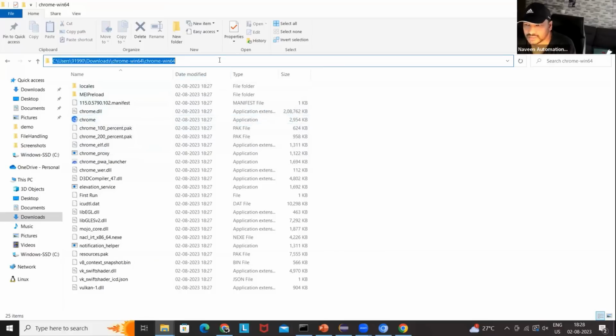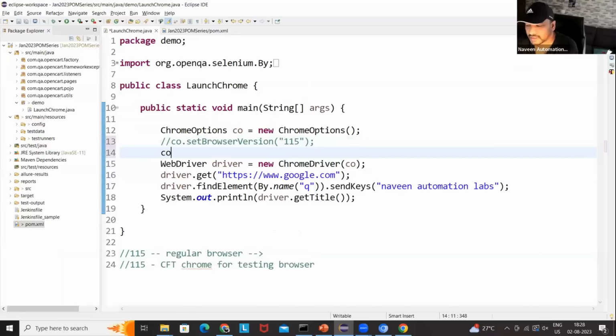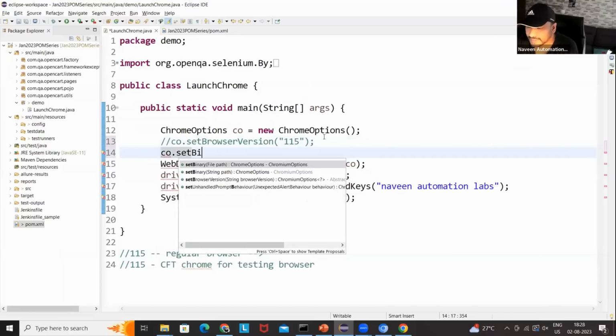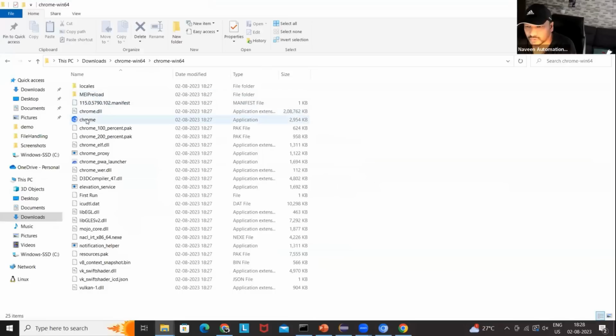Now what I have to do is give the path of this in my code. You don't need to use co.setBrowserVersion now, because by default we are saying that I really want to use co.setBinary here, and then give the file path of that. So the file path is this. And what is the file name? The file name is chrome.exe. This is the executable file, and that is what you have to give it here. So you have to give the chrome.exe file. Let it be like this.